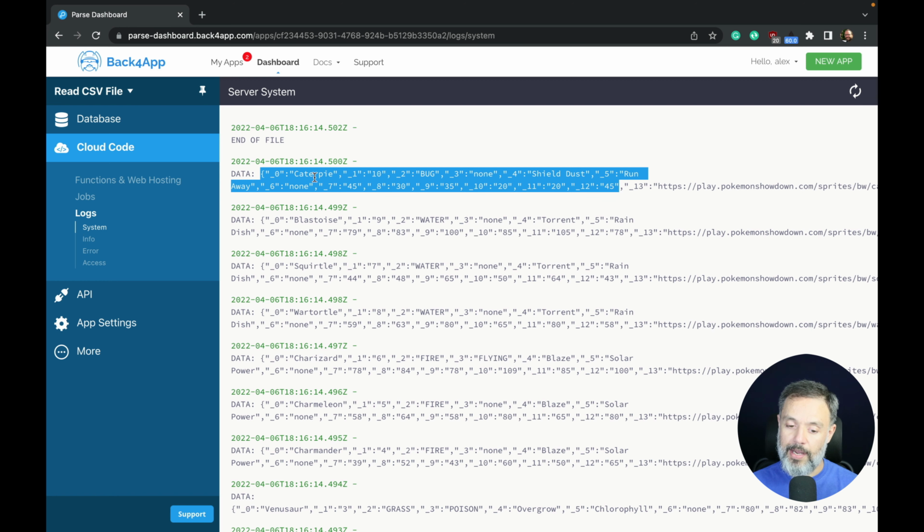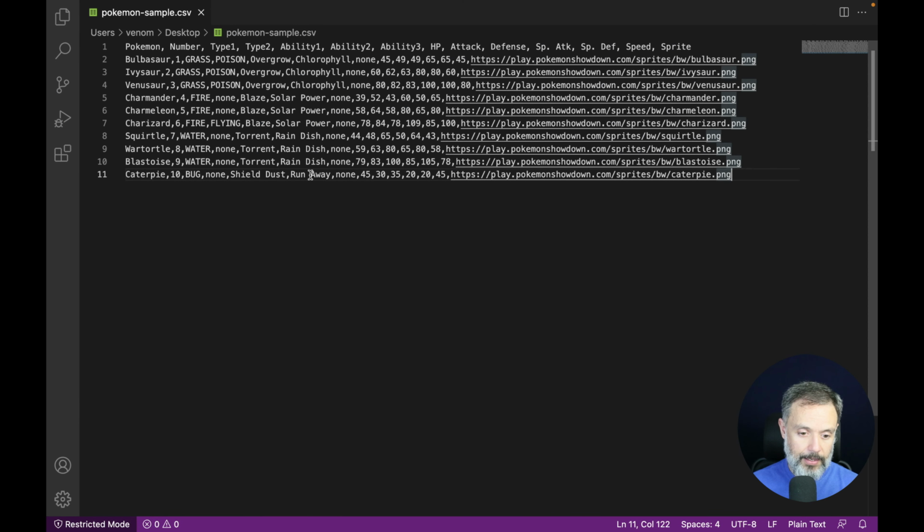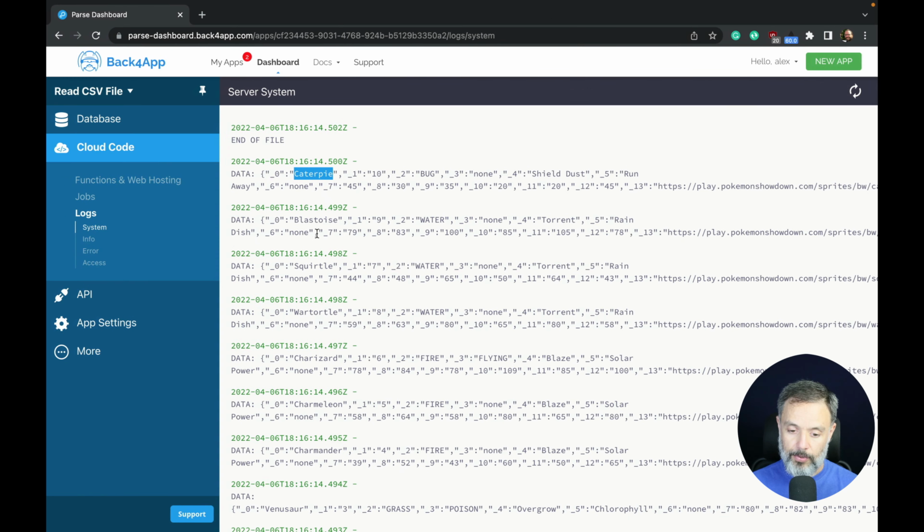So you can see in column 0 I have Caterpie. This is not printed in the exact order that is in my file, but we can try to search for it in there. Caterpie, it's here. So the last one here is the first one showing in the logs. So I have Caterpie, 10, bug, and none. So my second column is 10. The index starts from 0, so my first column is column 0, my second one is index 1. The third one is bug, and the fourth one is none.